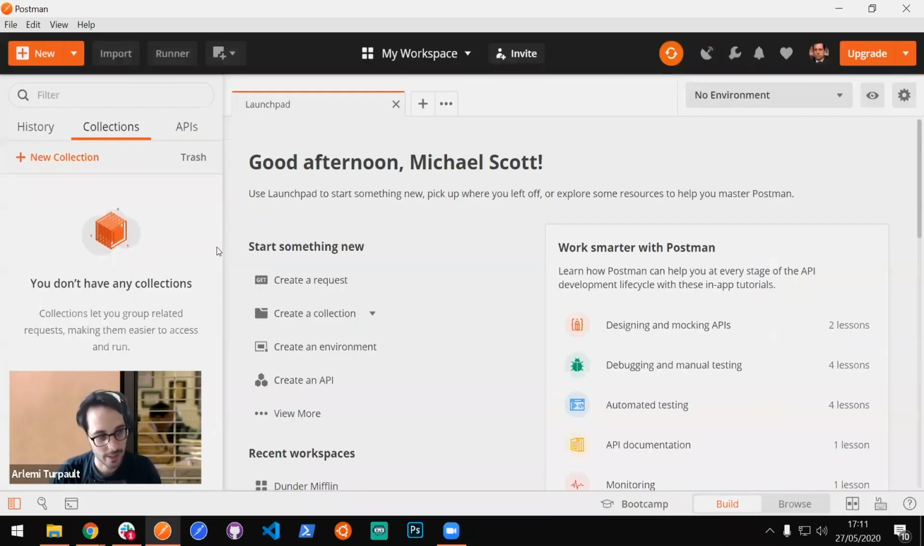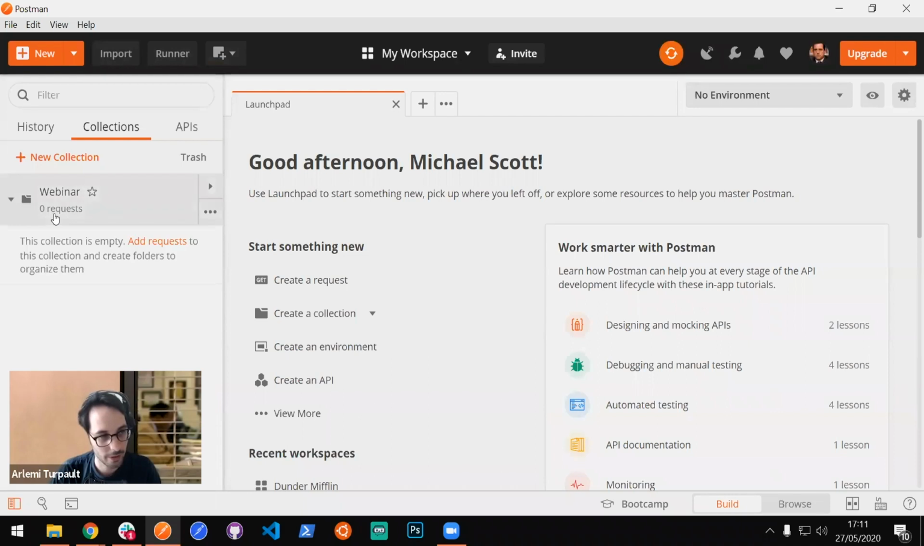All right, so now as you can see on the sidebar, I now have a folder where I can add requests to it, or I could add new folders to organize. And I'm only going to use that collection during the webinar, and that's what we're going to look at. But before that, let's switch quickly to the API tab.